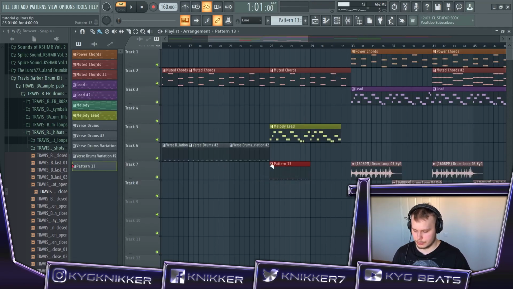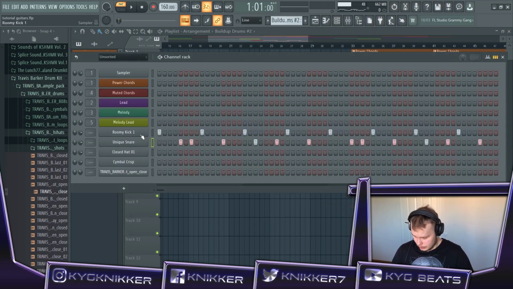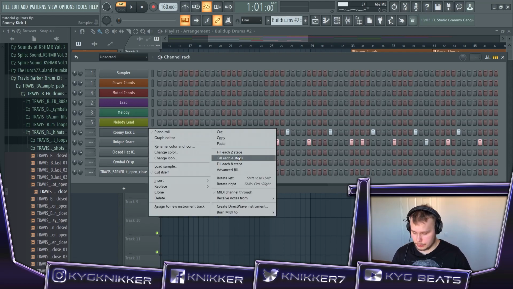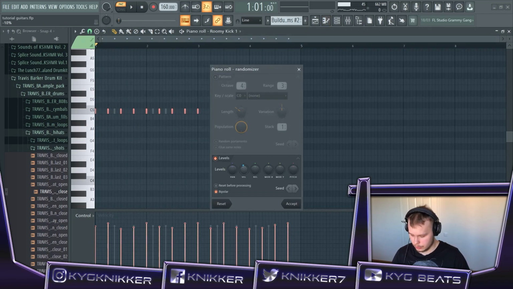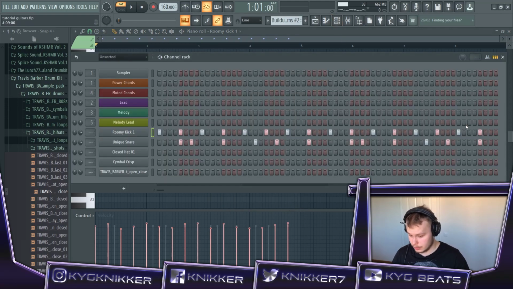Okay, this is the build-up drums. I'm gonna rename it build-up drums. Also making a different sequence over here. For the second part, maybe I'm gonna speed it up a little bit. Also gonna change the kicks with the randomizer a little bit more, like human feel maybe.